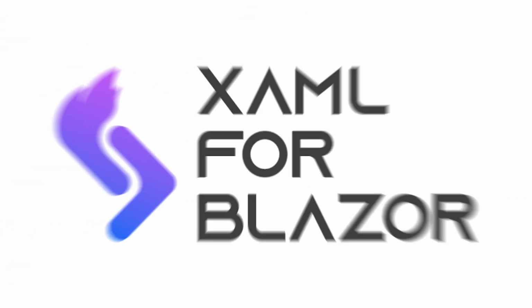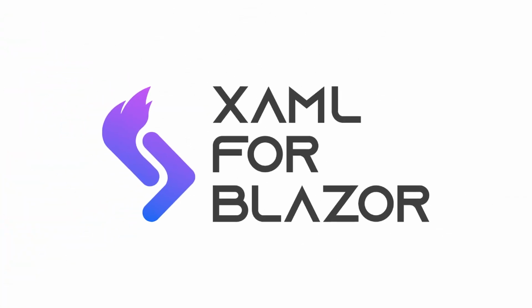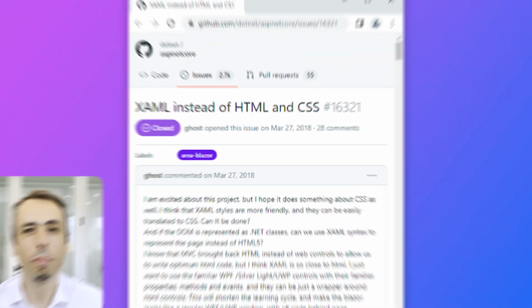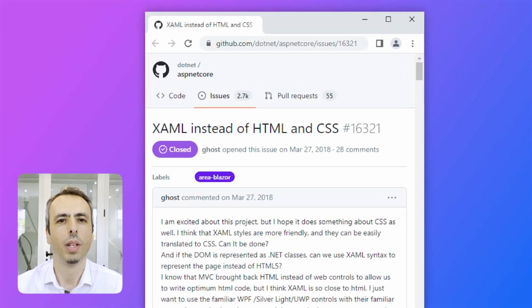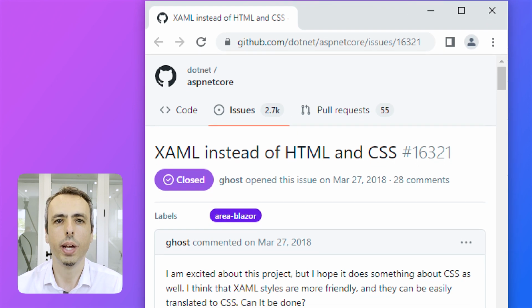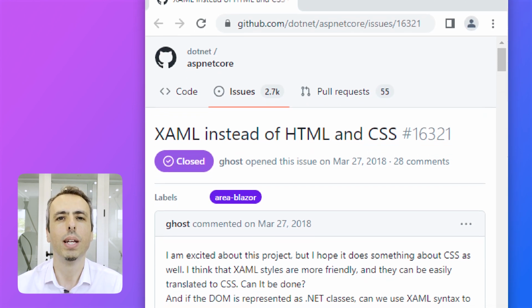I'm incredibly excited to share some big news with you today. We're launching a new Blazor extension called XAML for Blazor. We have built this tool in response to a need we have noticed in the Blazor community. Here, for example, is an issue that was created in 2018 in the Blazor repository.